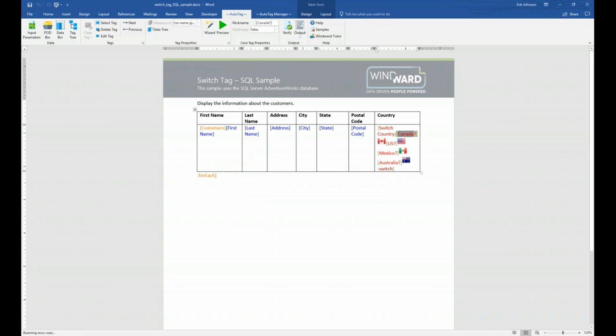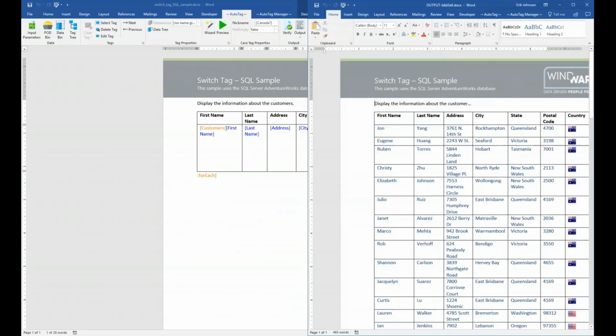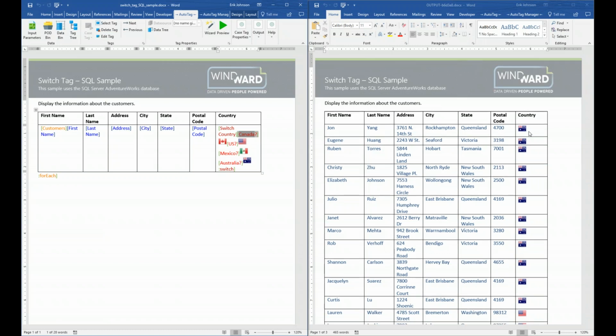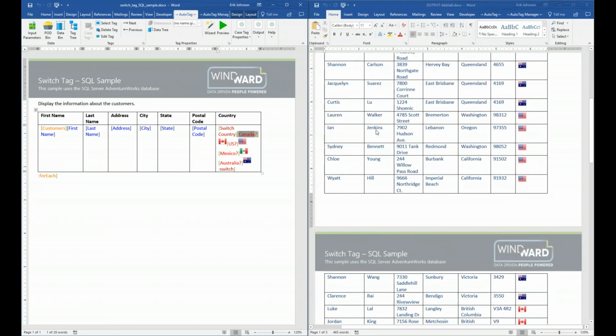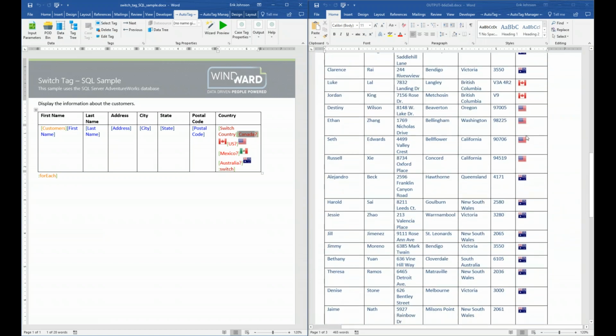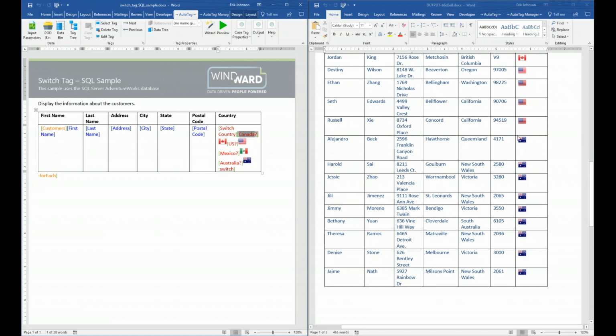Let's go ahead and take a look at this output to see what it's going to show. And here we see our first record in the list, which is John Yang, having a country flag of just Australia. If we scroll down further, we can see Lauren Walker, who is from Washington state in the United States, and so we display the American flag. And we can scroll down, see some Canadian flags, and so on.